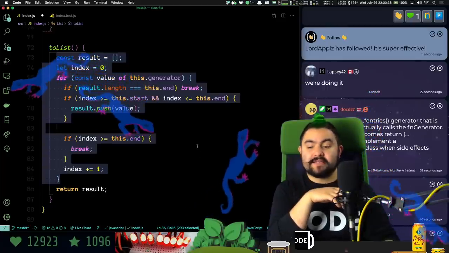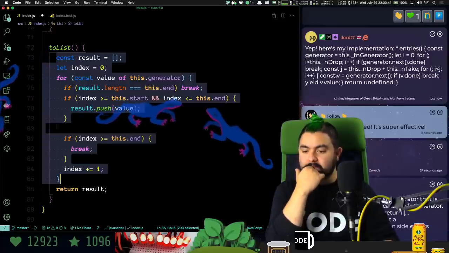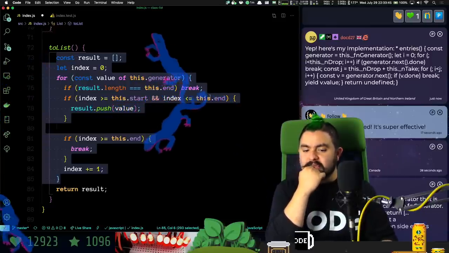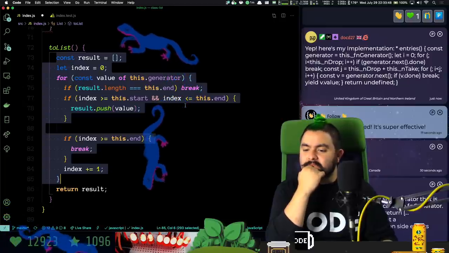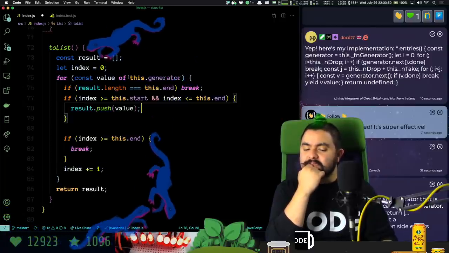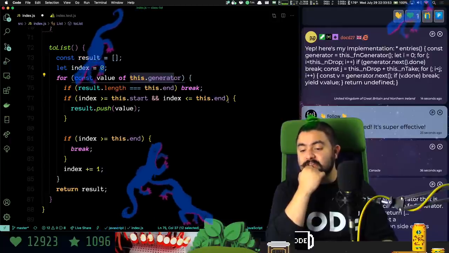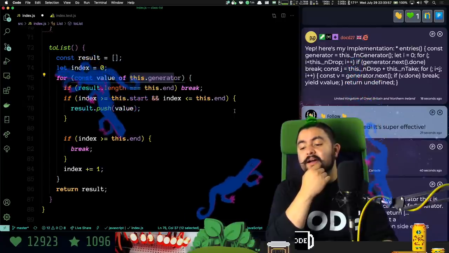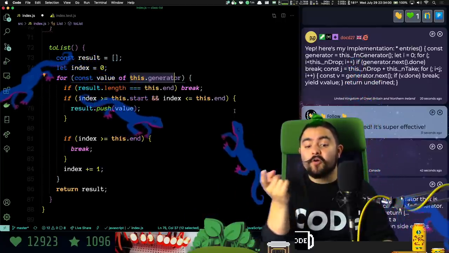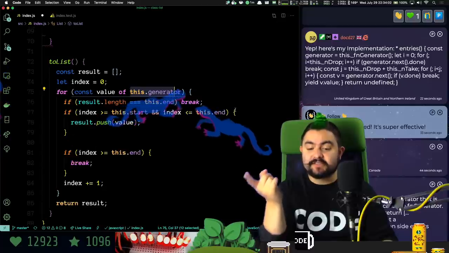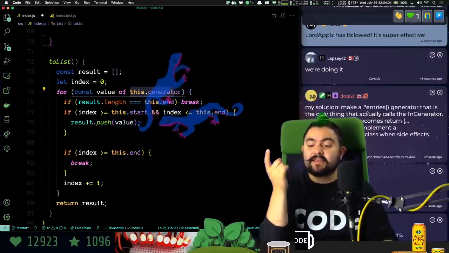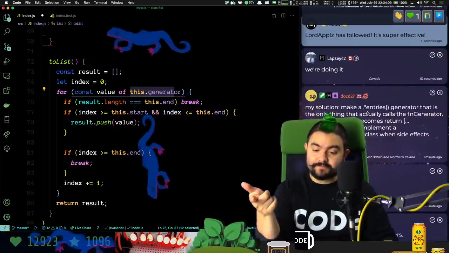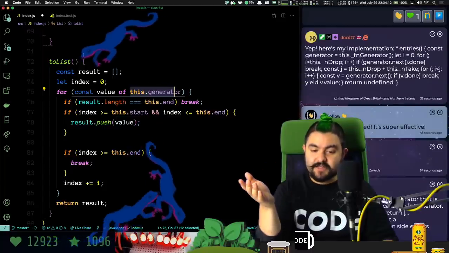And then we memoize it. Yeah, and you're saying instead of doing a for of, we actually just call next on the generator. Oh, I see. You're saying entries is actually a generator itself, because technically you can spread an iterator or a generator into an array because it just yields all the values.